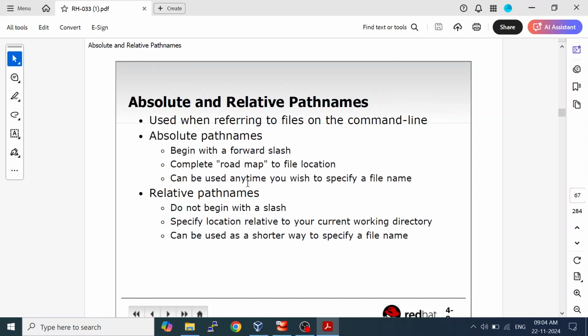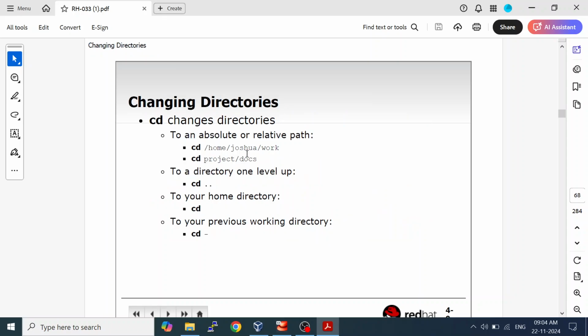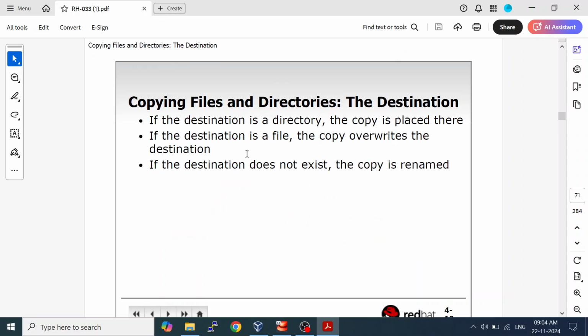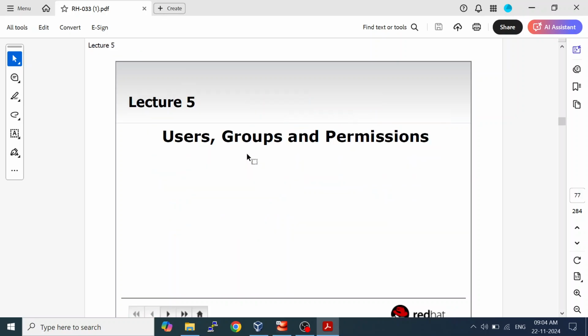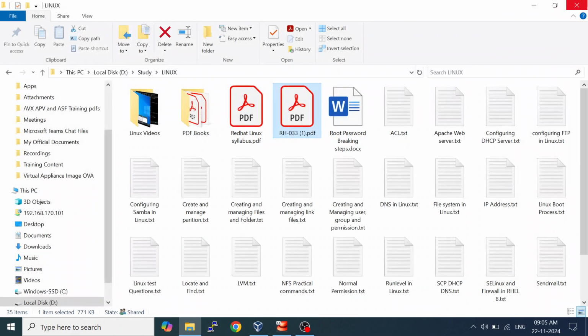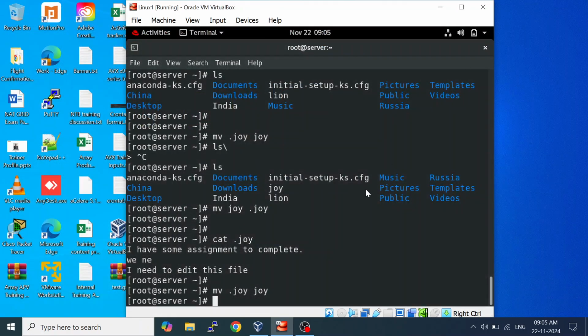Okay, pwd to see the current working folder. This slide we have to discuss in the next class. Absolute path and relative path, then changing directory, listing directories, copy, move, touch, and then the lecture is complete. So next class we will see copy and move and the path.